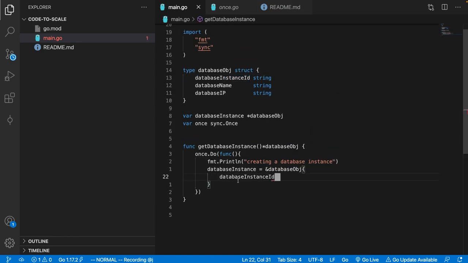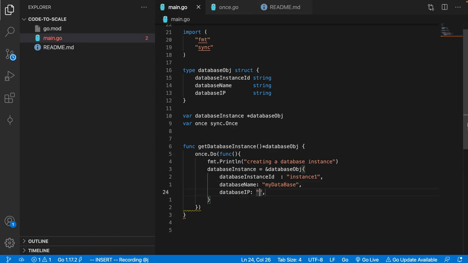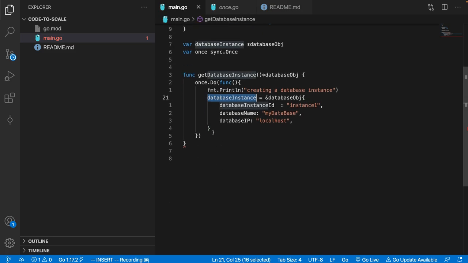It contains an instance ID. So let's paste this, and this is going to be a string. So let's say instance 1. Now it has a database name. So let's say MyDB. It's so cliched, no? In every tutorial video you see MyDB. Okay, and then database IP. Because this is also a string, let's say localhost, right? So you've created your database instance and you return that, because this is what we want to return, right? So yeah, database instance.